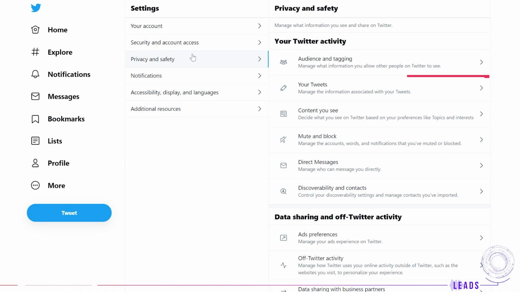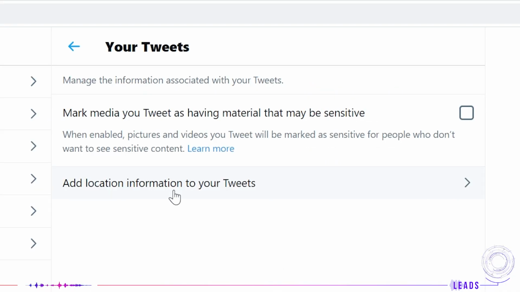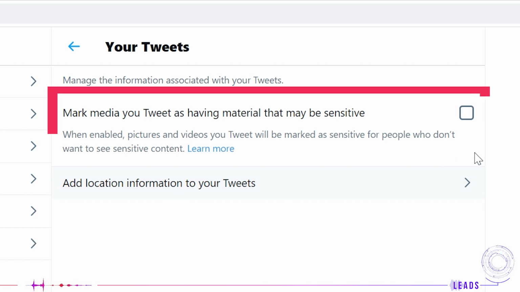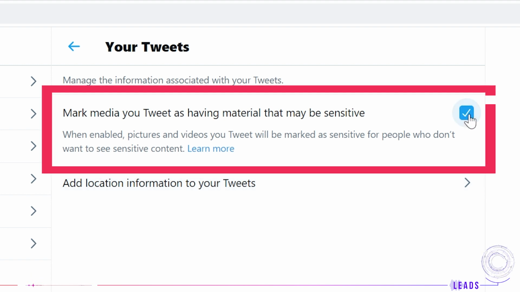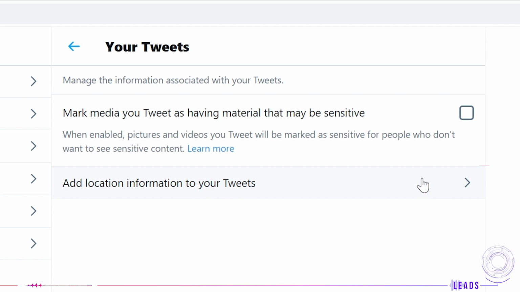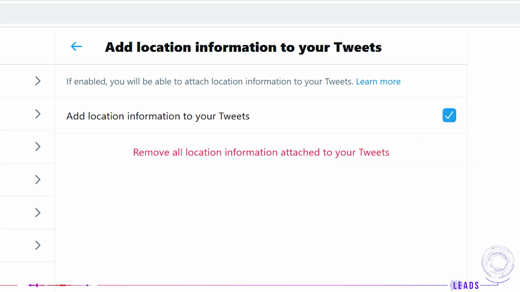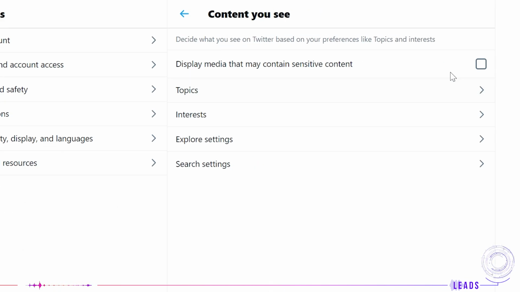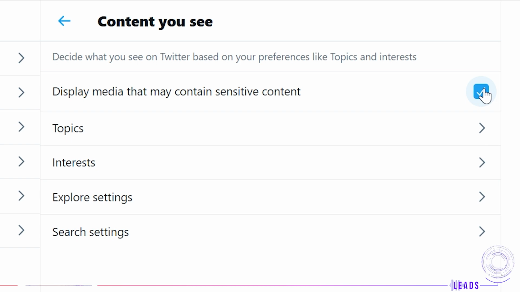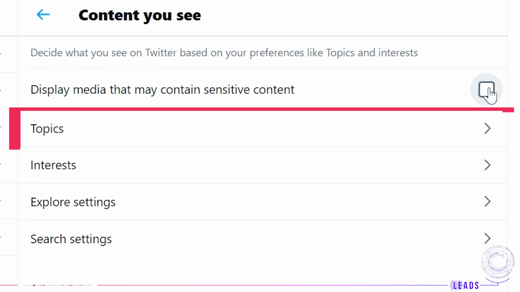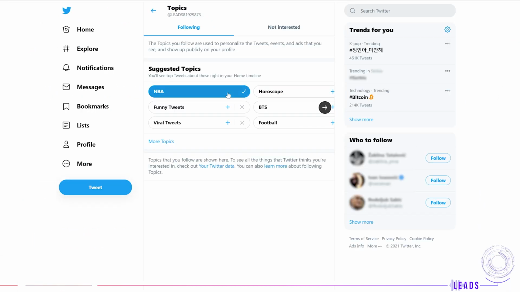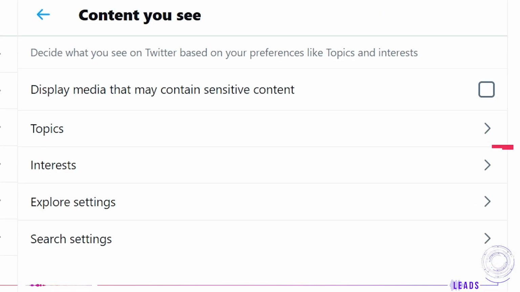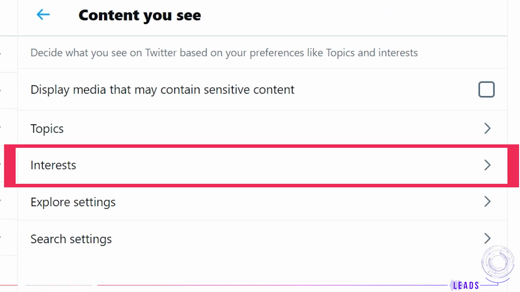Your tweets. If your tweets are harsh, you can mark that you do not want to show them to people who don't want to see sensitive content. You can make your tweets more personal and located by adding a location to them. Content you see. Do you want to display sensitive content? If so, check this box. Also from here, you'll be able to choose topics. Find and explore new interests, for example.